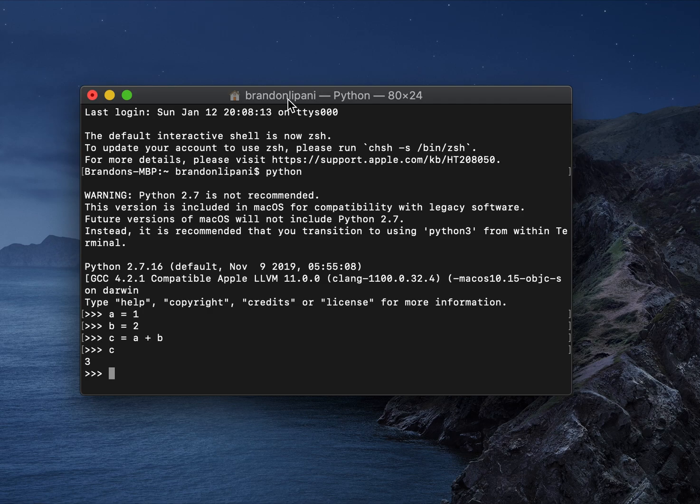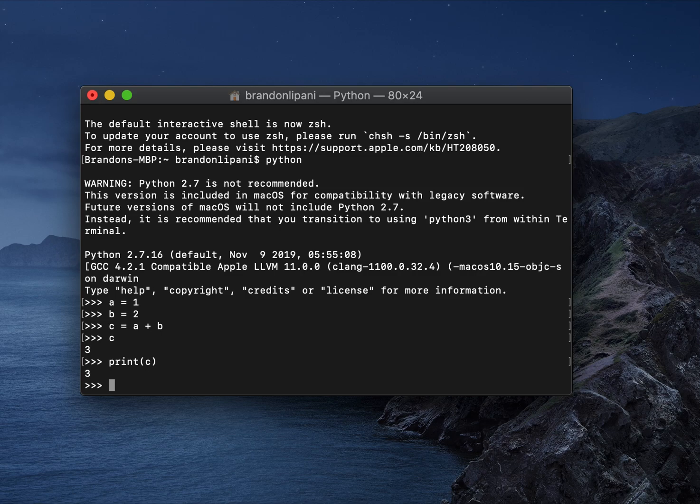Another thing is, if you want to just print something, in other languages you have to do something like string.print. With this, you can just type print C, and obviously you get 3.